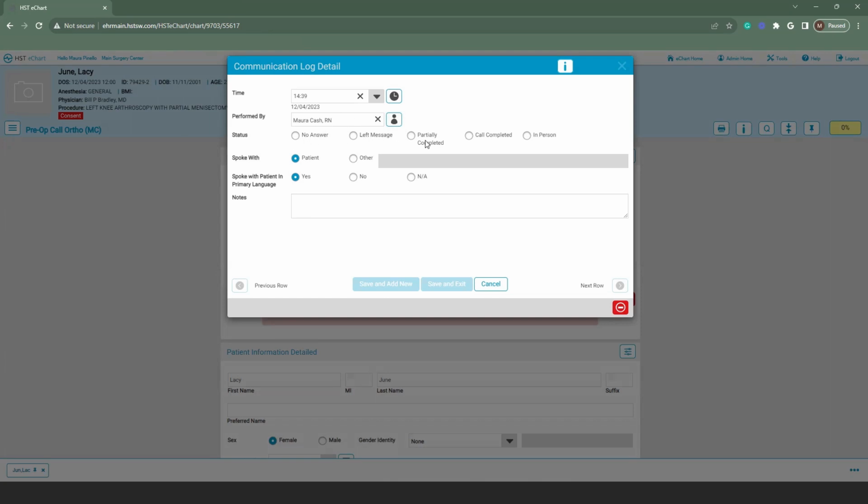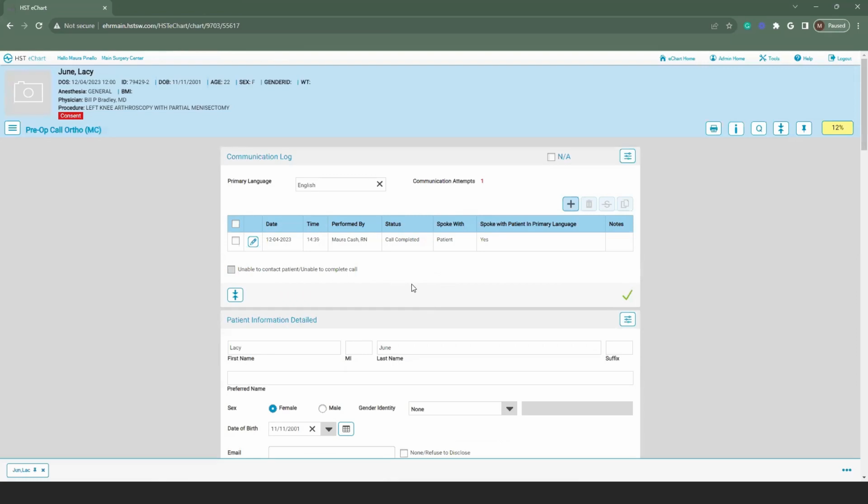Then you have several statuses to report. You could say it's partially complete, or you left a message, or there was no answer. In this case, we're going to go ahead and complete the call. You'll see that "we spoke with the patient in their primary language" is pre-selected for you, as that is the most common answer. However, you can always edit the answer should you feel the need to. Once you complete the required data, you're going to get your green check mark.